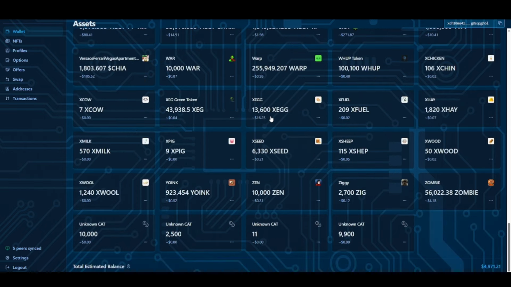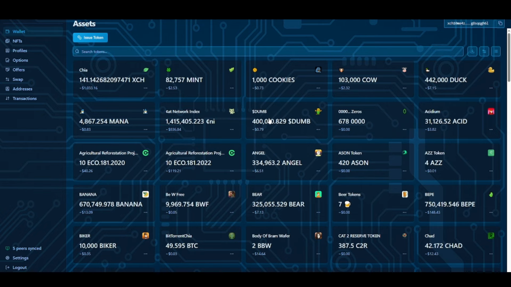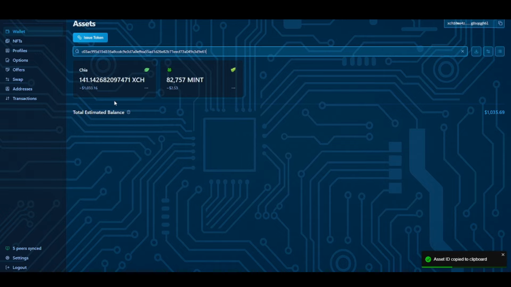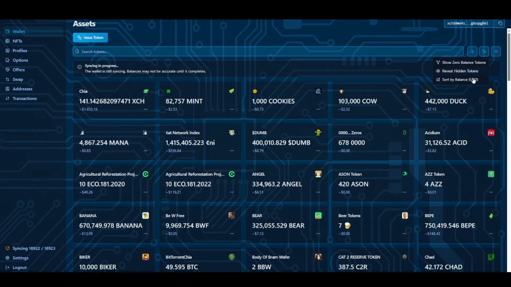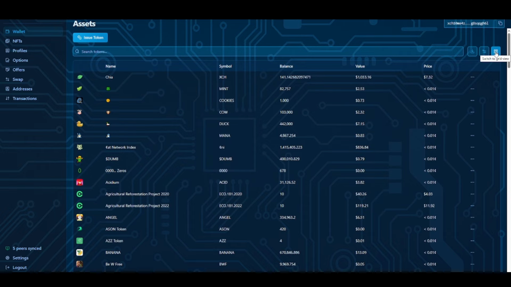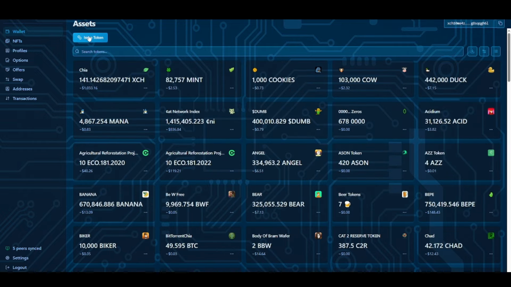Now, all of these other things are cat tokens that somebody might have made, and you can go purchase them, etc., gamble on them. This is where you would put the asset ID that I was talking about, the string of letters and numbers that would show what the token is, and you can add it to your wallet. Meanwhile, if you already have it, then Sage is intuitive enough that it will reflect here and show everything that you have. There's ways to filter, hide tokens that you don't want to look at anymore. You can look at all of the tokens in a different way. You can issue your own token if you want. I don't recommend doing that.